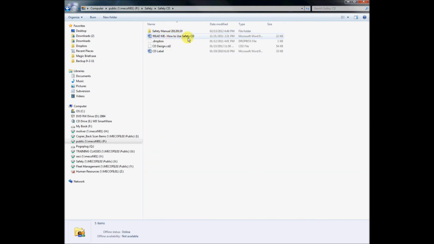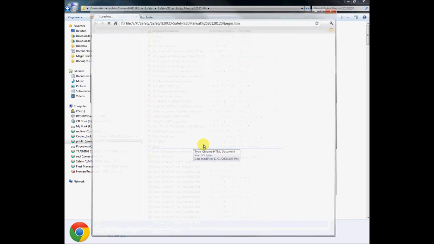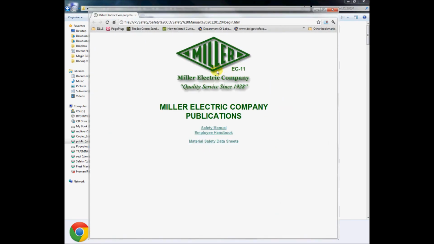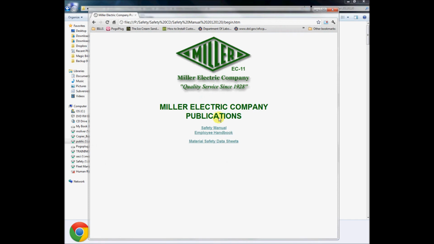safety CD, very good information. Here's a README on how to use it, but basically you open it up, double click on begin, it will open up your web browser, and it will provide you with the following: safety manual, employee handbook, and material safety data sheets. Material safety data sheets basically tells you click on view MSDS to view individual data sheets. Print MSDS will open all the MSDSs, which is 216 pages in Adobe Acrobat, and then you can print it out from there. Back to the home page.